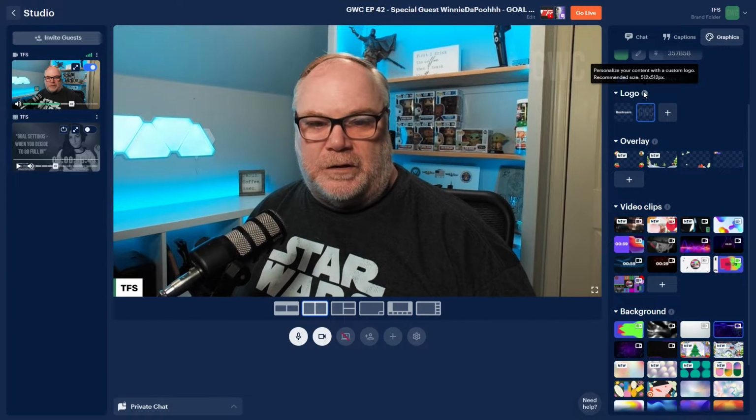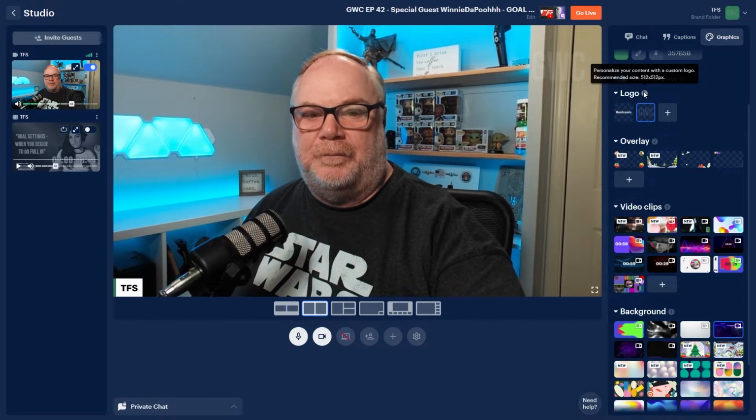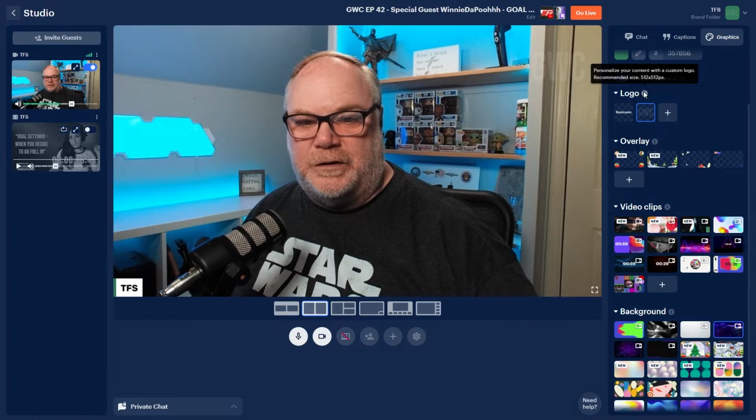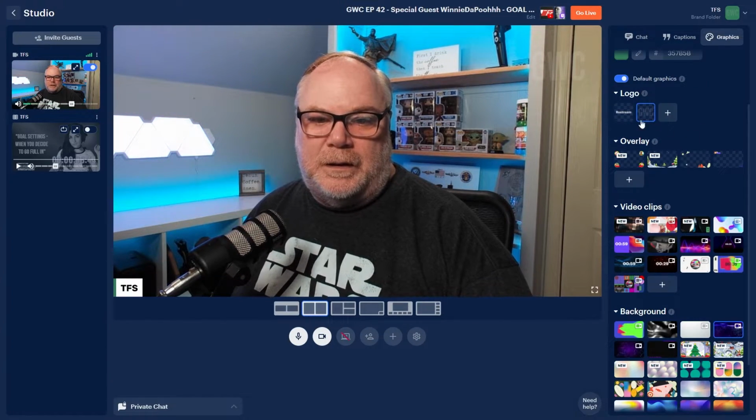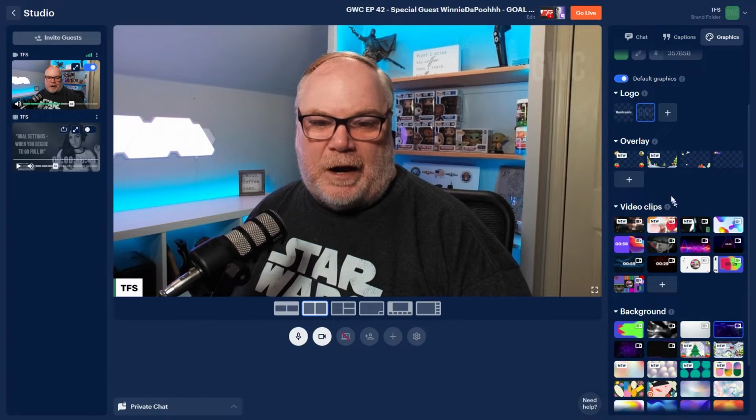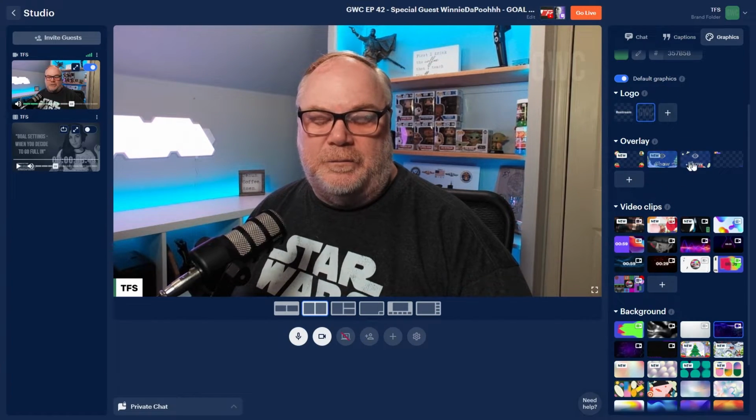Use this hover because this gives you the guidelines. They recommend you use a 512 by 512 pixel image. Okay. And these are all PNGs because they have alphas. You can see alphas are supported in this.